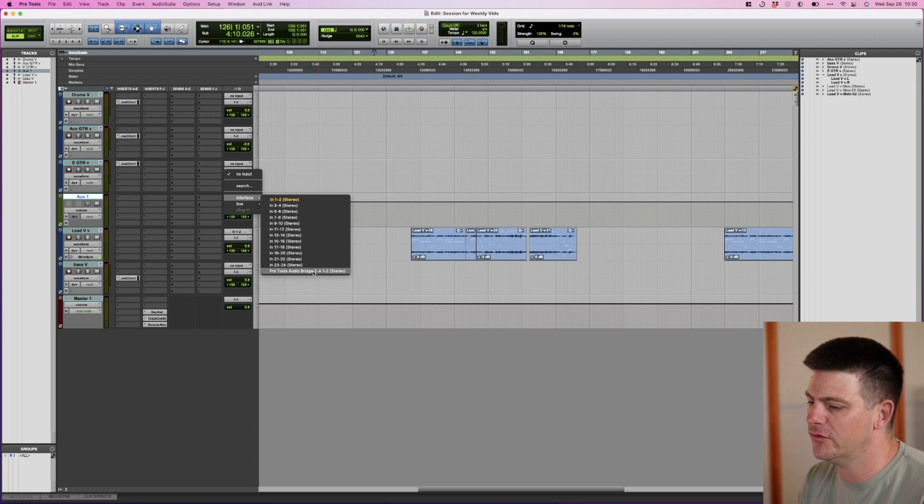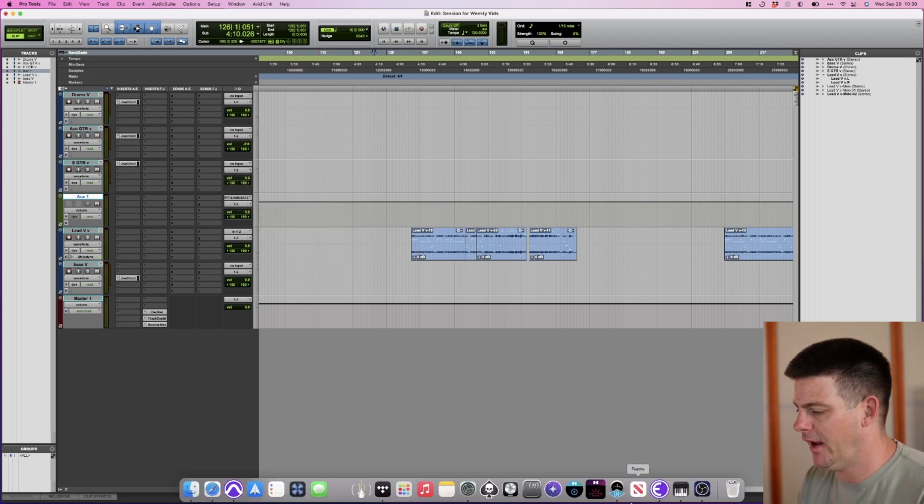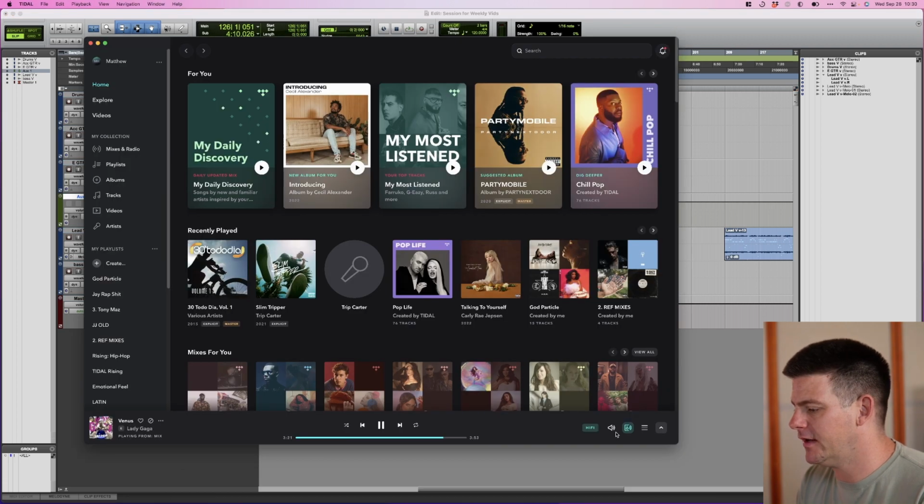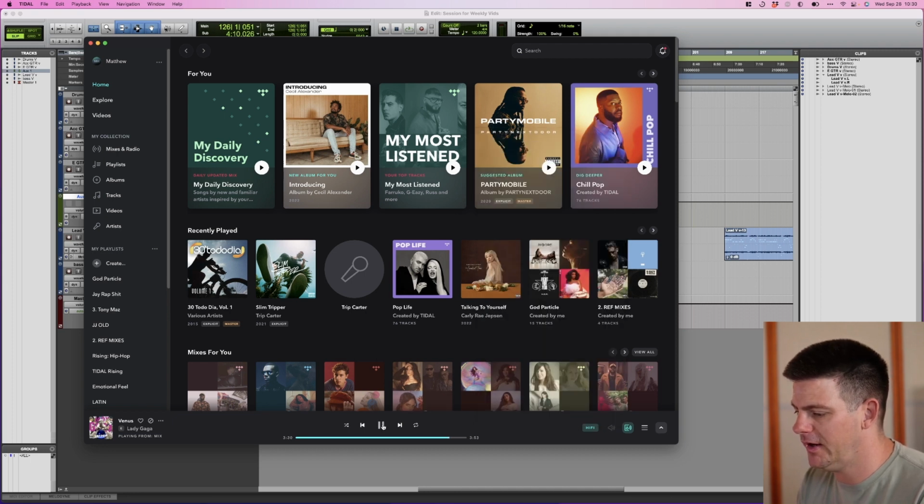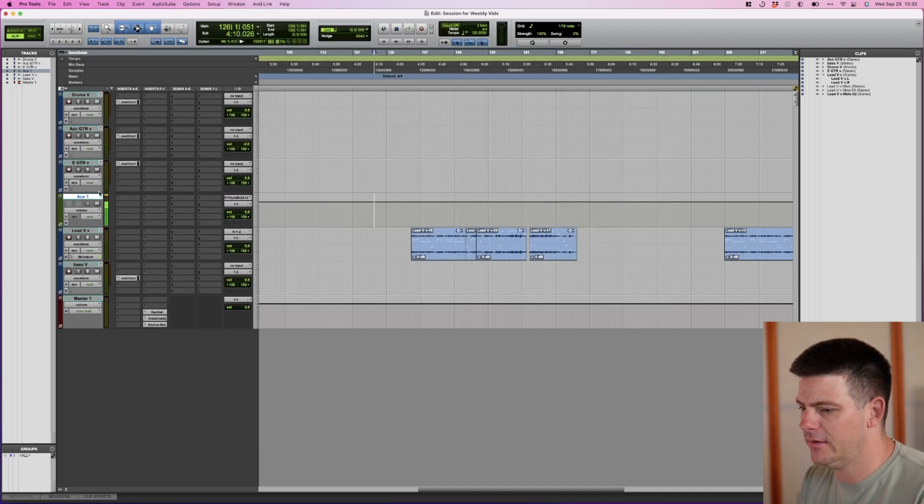But we're going to switch the input of this aux to Pro Tools Audio Bridge. So now you can see this is here. And if we go to Tidal, I can switch. You can do this on other platforms. This is just the one I'm using. Switch to Pro Tools Audio Bridge 2A as our output. And I'm going to hit play. And now you see Tidal is playing through here. And this will be great.